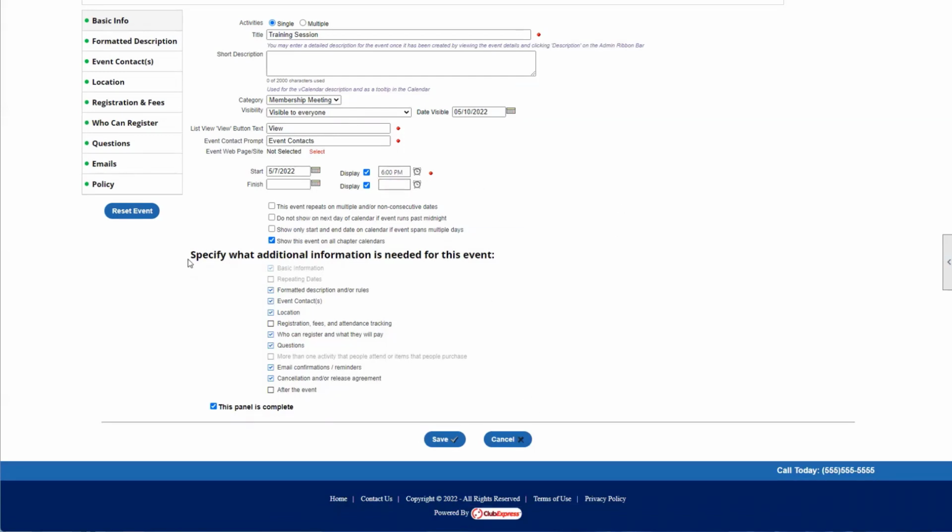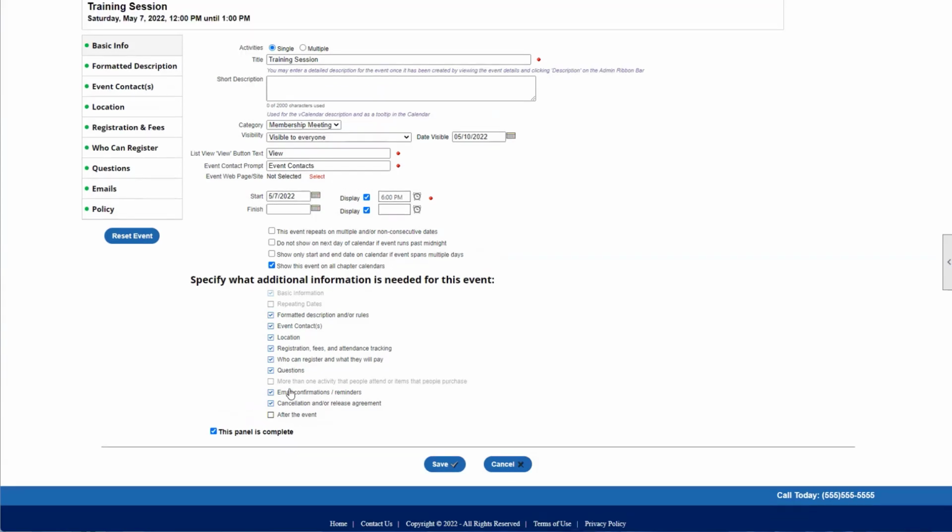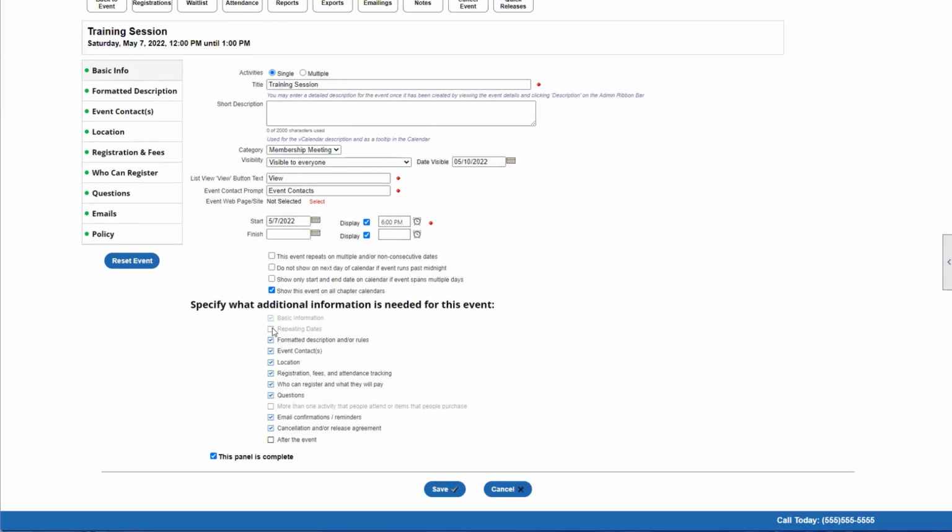And then we get all of these options down here. Specify what additional information is needed for this event. This is the page where we choose what configuration items I need for my event. You'll notice I checked just about all of them, because I wanted to go over all of the different types of configuration for an event. And if you're keen-eyed, you might notice what's checked over here shows up over here.